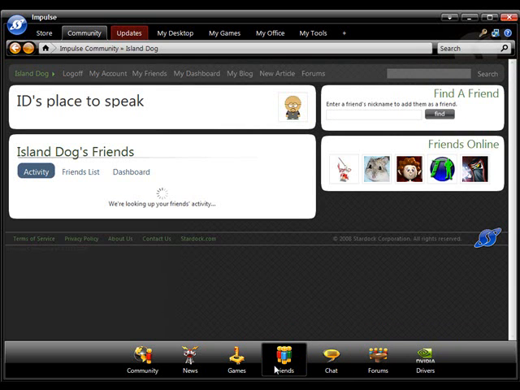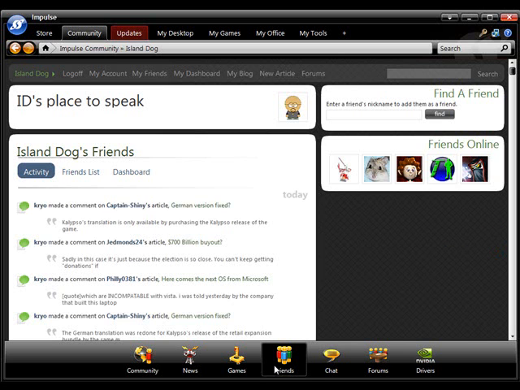Over to the friends tab, this is where you can keep track of your friends and their activity. If they made a comment or made a new blog post, anything of that sort, you can keep track of it here. You can add and find friends, or you can manage friend requests if someone sends you a friend request. You can do all kinds of that stuff here.